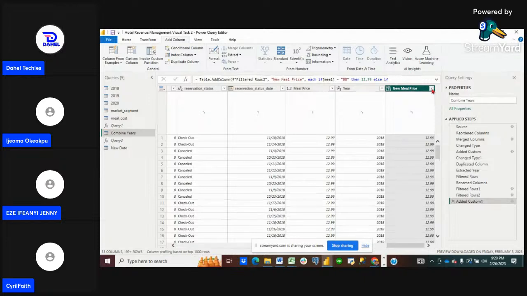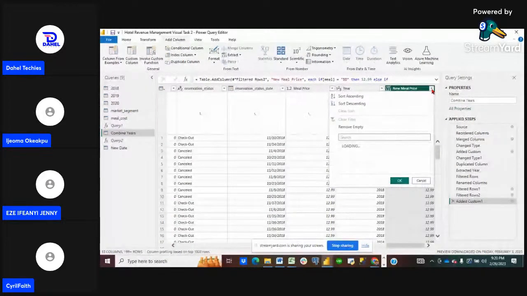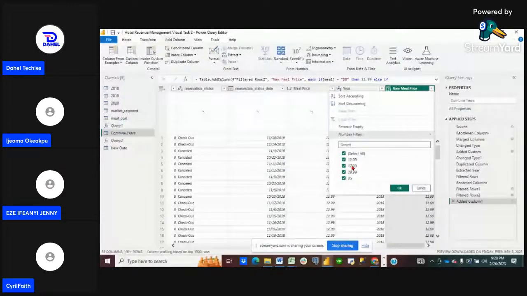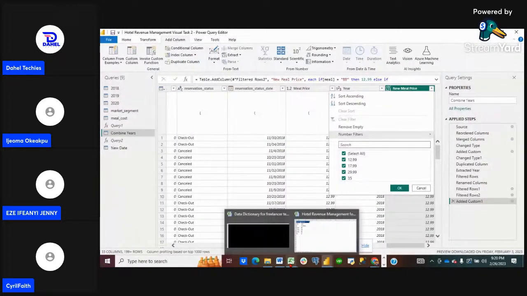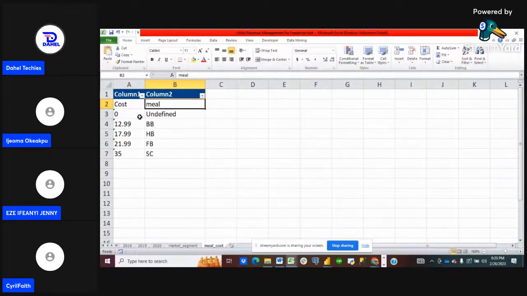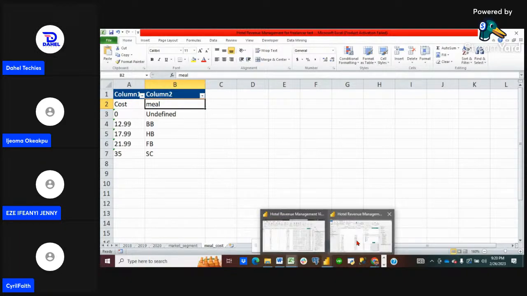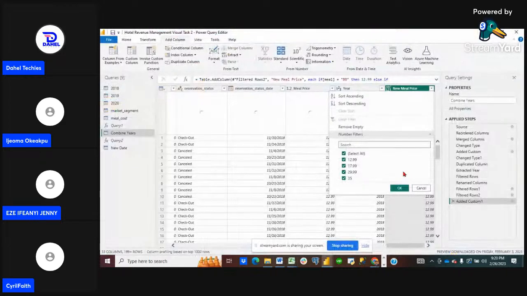It has, from this drop down, you are going to find 17.99, 29.99, and then 35. Let's go back to our Excel sheet that was given to us. What do we have? 17.99, 21.99, and then 35. Then every other thing that is not there is what? 0. Are you guys following? That is how it works. So you click on OK.